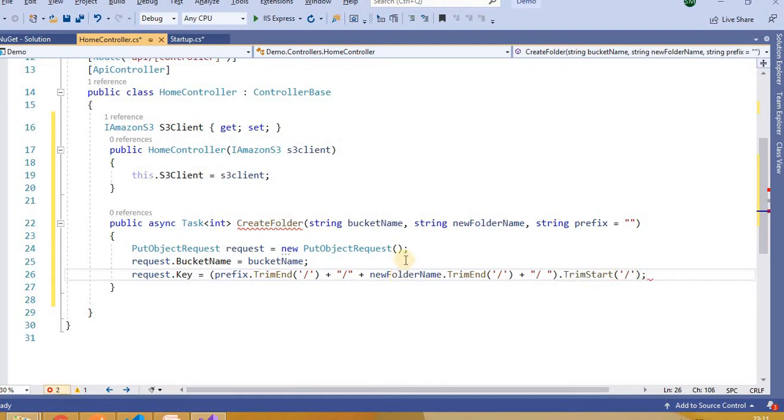Here, what I did is I created the key. For the key I make sure that if the prefix is there, suppose the prefix is demo, in that case it must end with the backward slash. If it already ends with the backward slash, first I will remove it and again add it, and then I add the new folder name. Again, for the new folder name, if a backward slash is passed at the end, I will first remove it, then add it again. If it's not there, in that case I will add it.